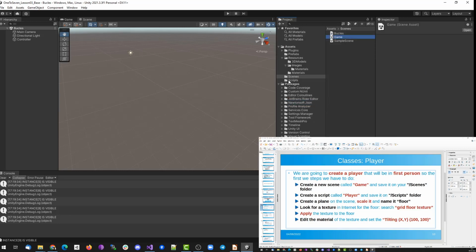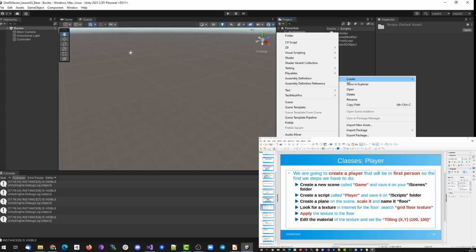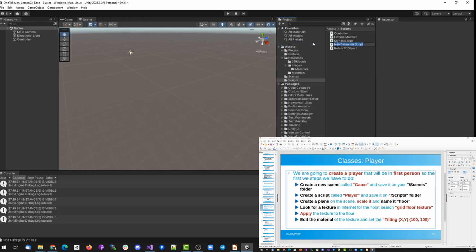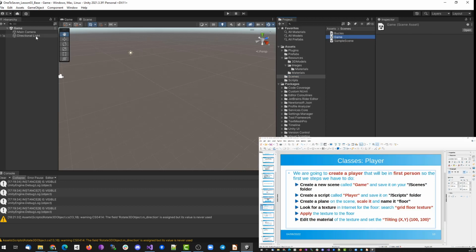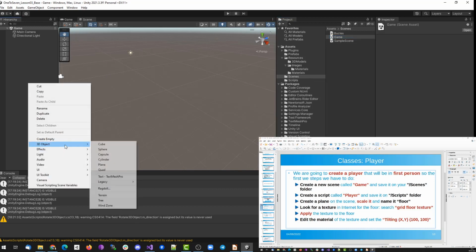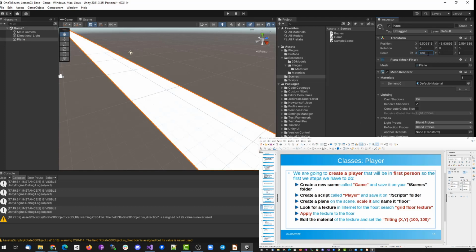Next thing that we are going to do, let's go to the scripts folder, and we are going to create the script called player. Next thing that we are going to do is create a 3D plane on the game scene. Just check that you are on the right scene, the scene game, and now you can create a 3D plane. So we can create a 3D plane, 3D objects, plane, and scale it to a high number, for example 100.